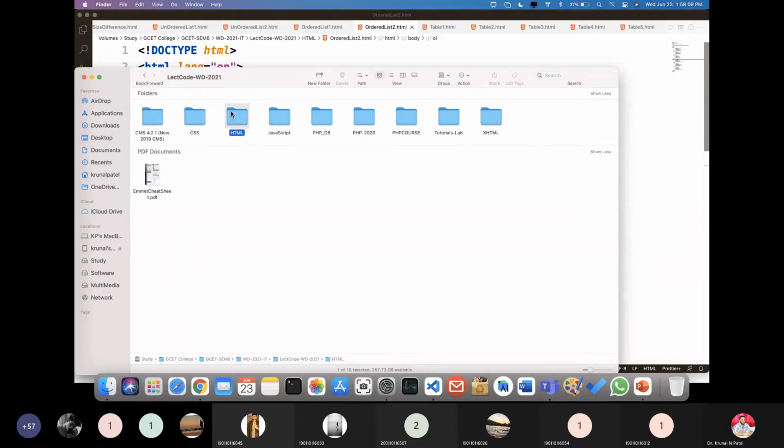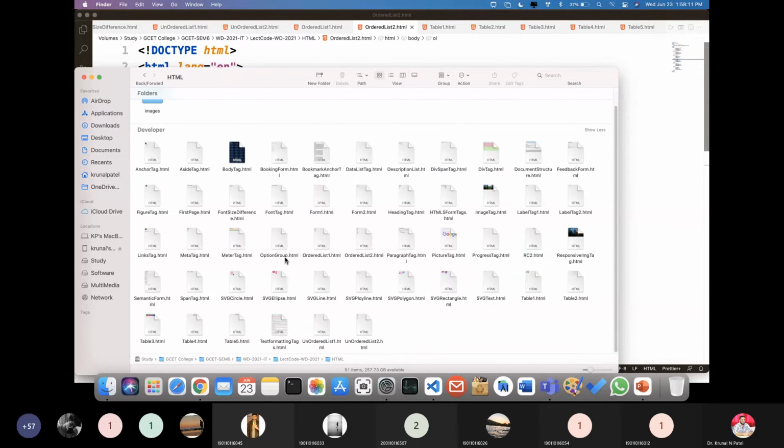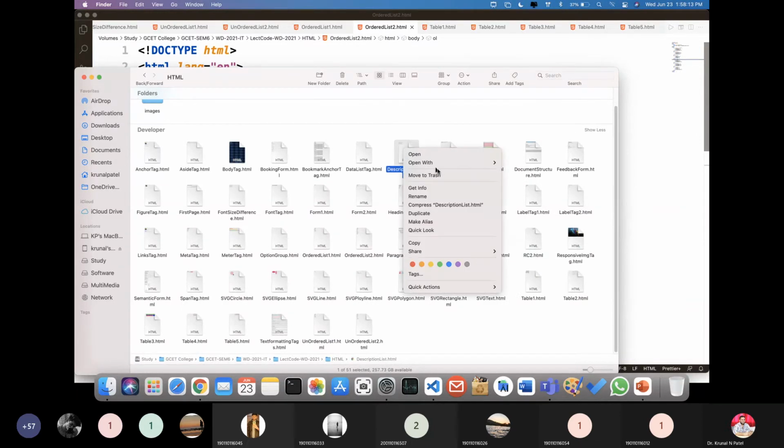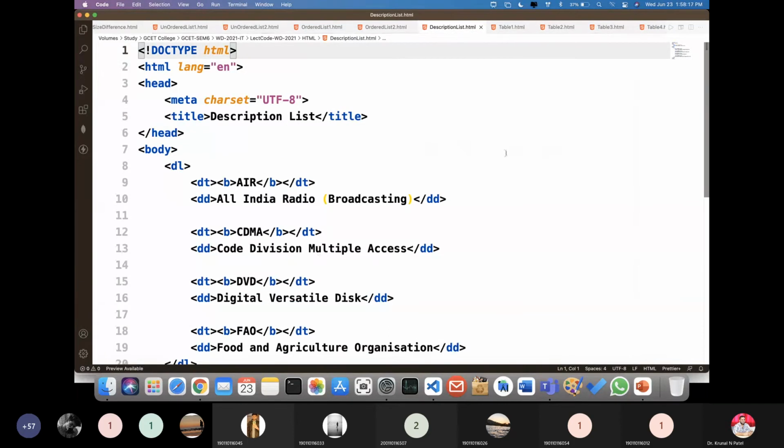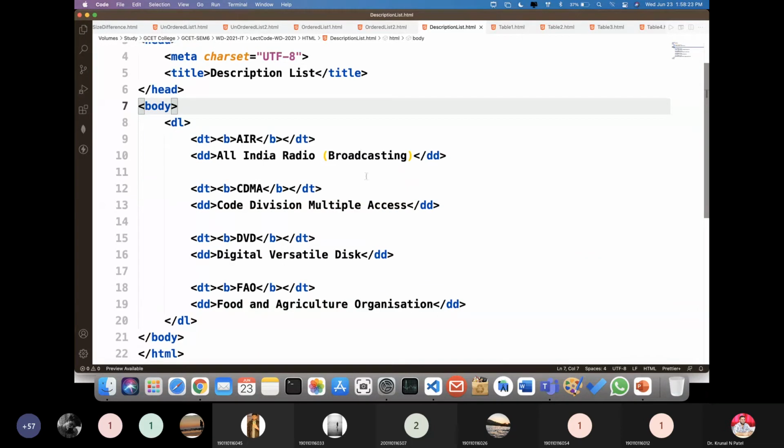There is a description, yes, I have. Okay, let me open it. So this is about the description list, right? You can see over here in a description list, we have DL, right? This particular DL is our root tag.